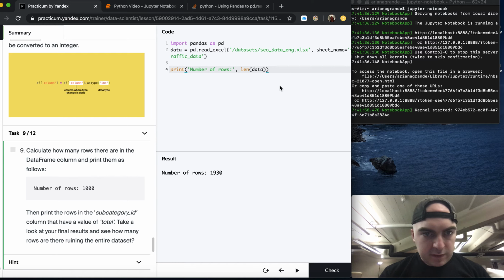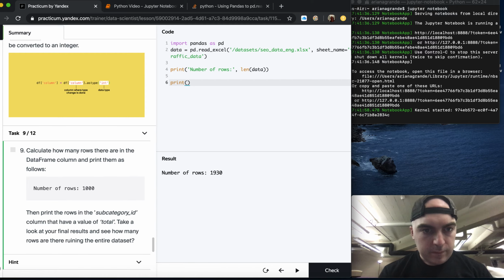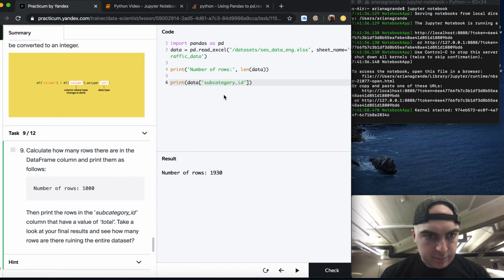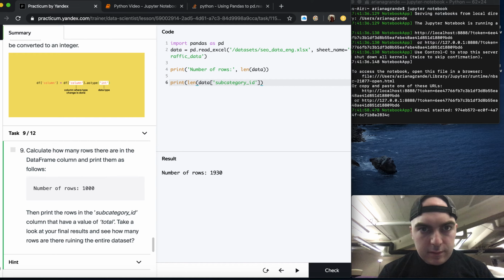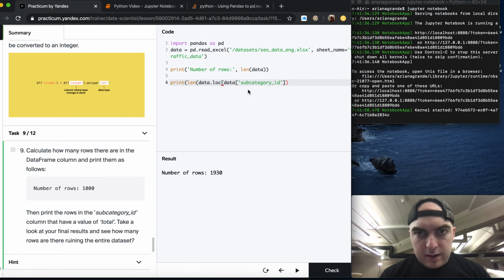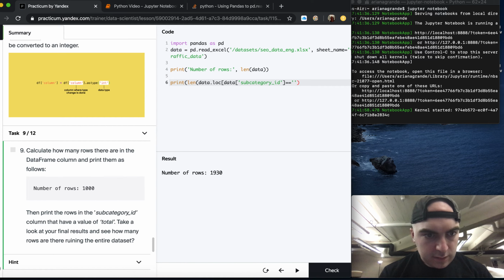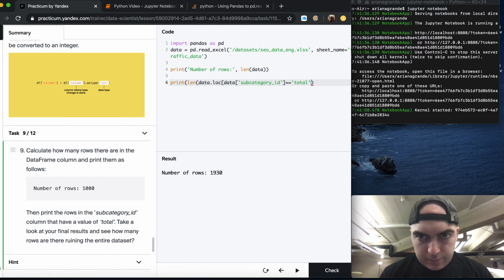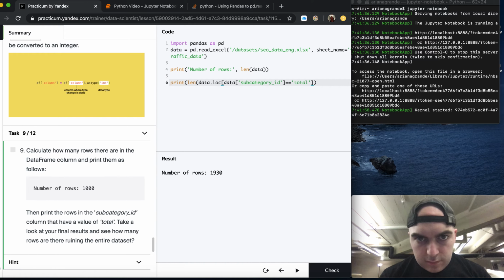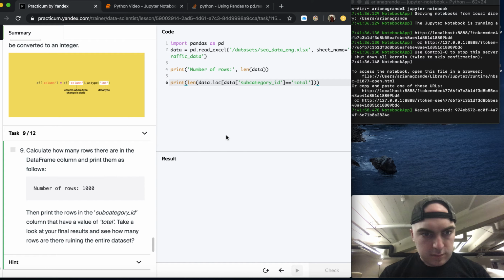Print the number of rows in the subcategory ID. Print the length of data.loc data.subcategory ID equals total. There's 2 rows ruining it. Is that right?